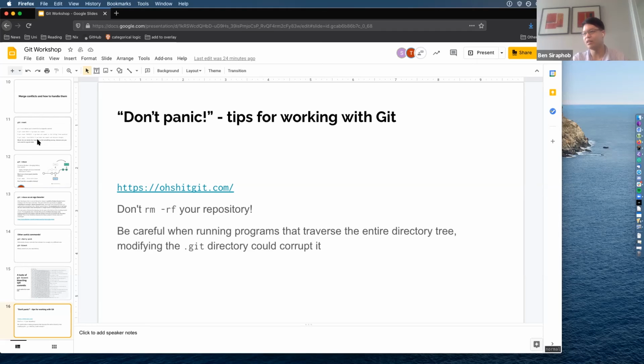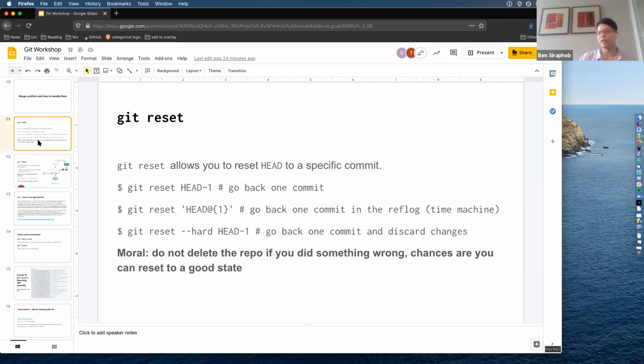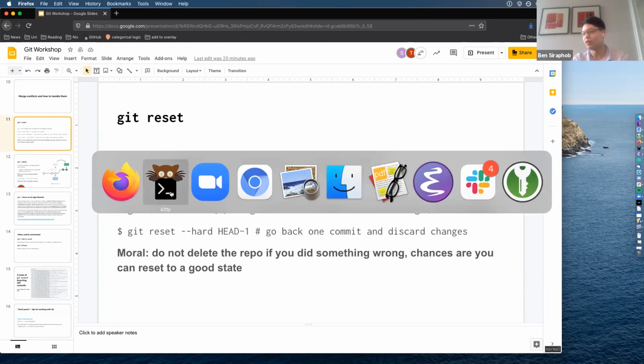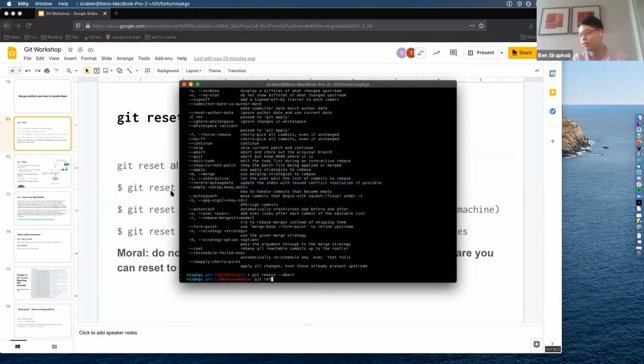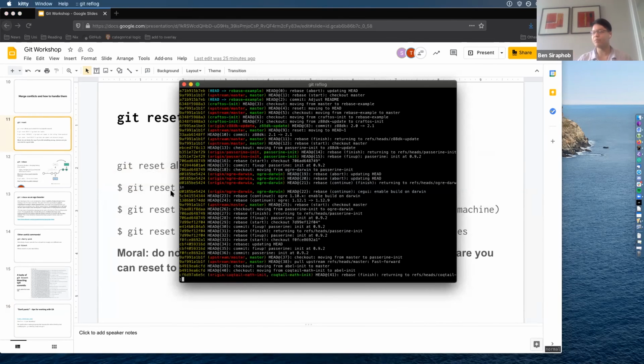In fact, there's also this notion of reset. Git reset is very important in that if you commit something that you didn't mean to commit, you can go back one commit like this, git reset --hard HEAD. This will discard the last commit completely. But actually, it's not even completely gone, because Git has something called the reflog. I should show it here. Basically, it keeps track of all the changes you have.